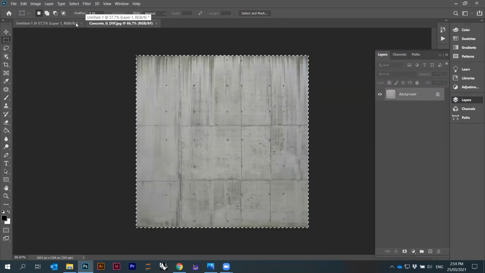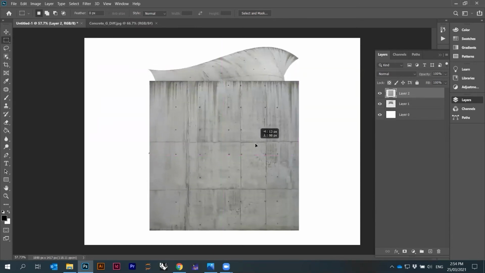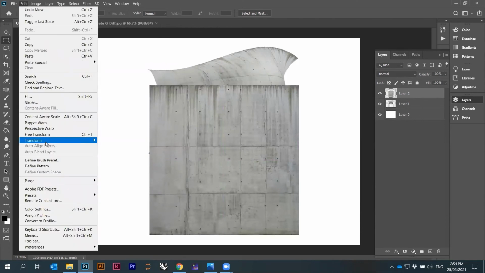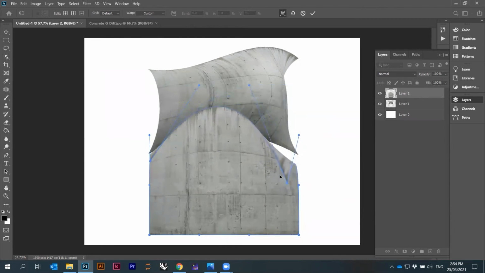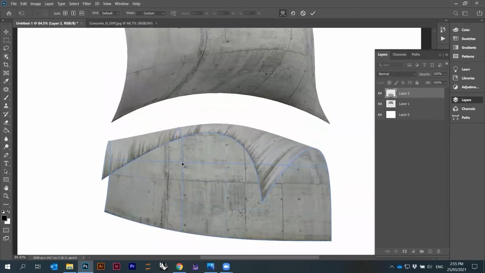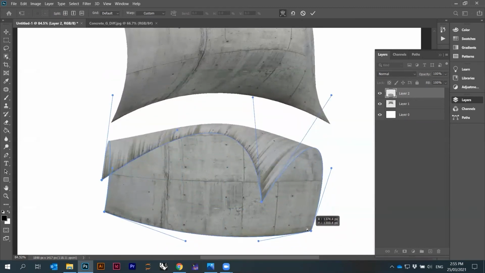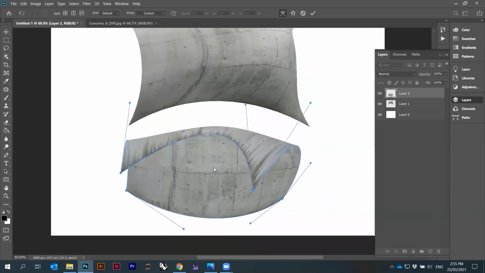So I can just take this one here again. Okay, let's try one more time. So edit, transform, warp. Okay, I see. Yeah, I can really play a little bit. I basically play as if this is a stretched, or stretchable, surface. Something like this.